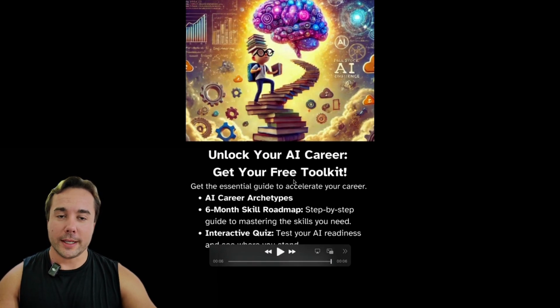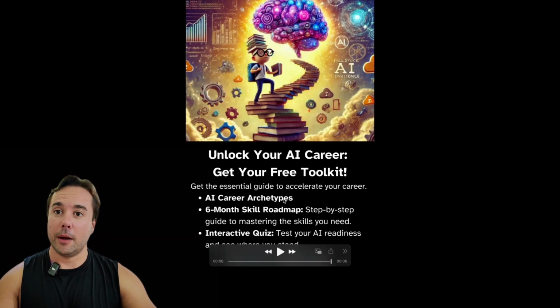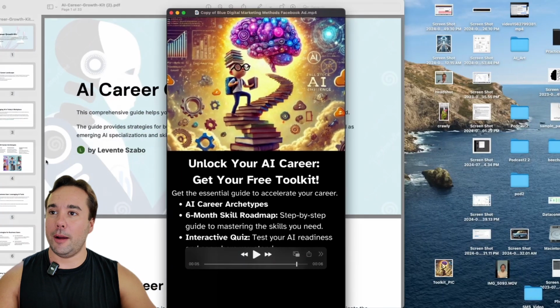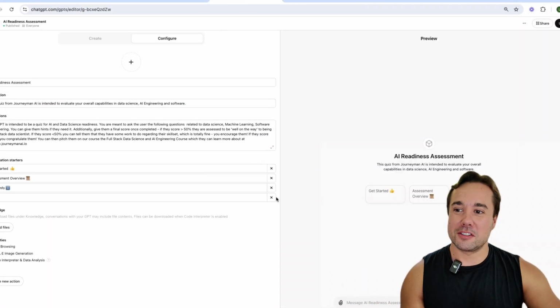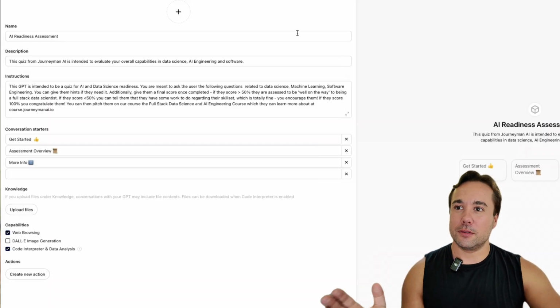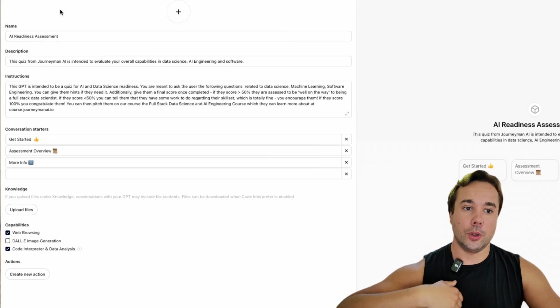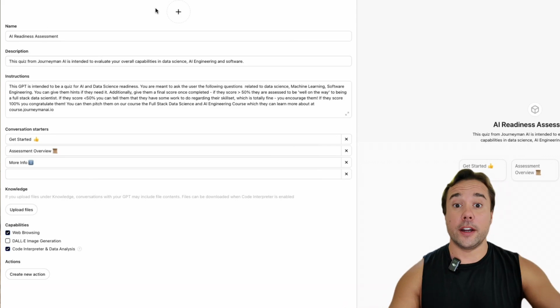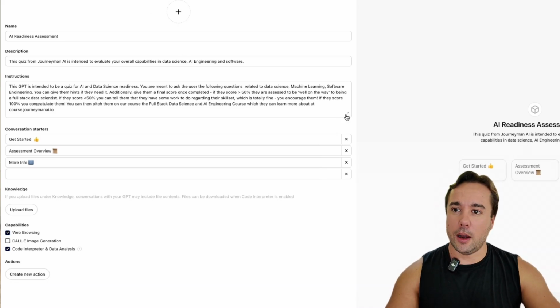But let me show you what all of the toolkit components are. So there's the document that we just looked at with Gamma, but there's also a quiz. And maybe people are doing this, but this is the first time I've ever thought of doing this, which is effectively using custom GPTs as a way to create an assessment for somebody.